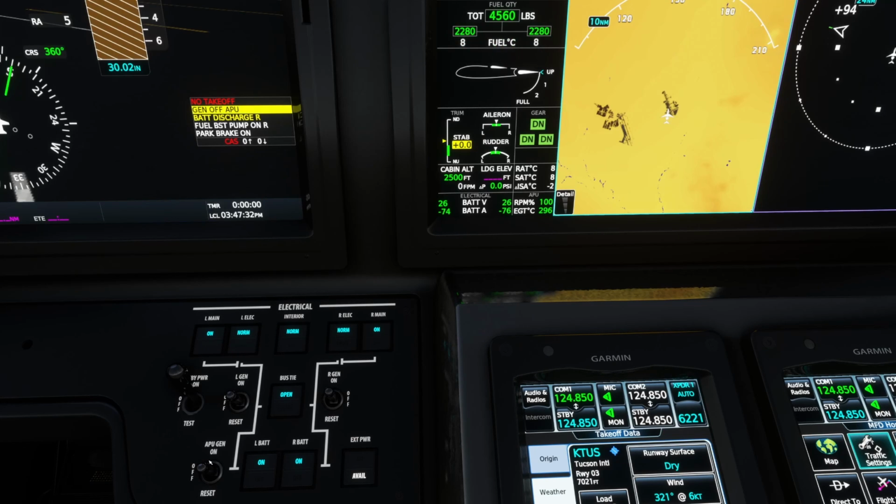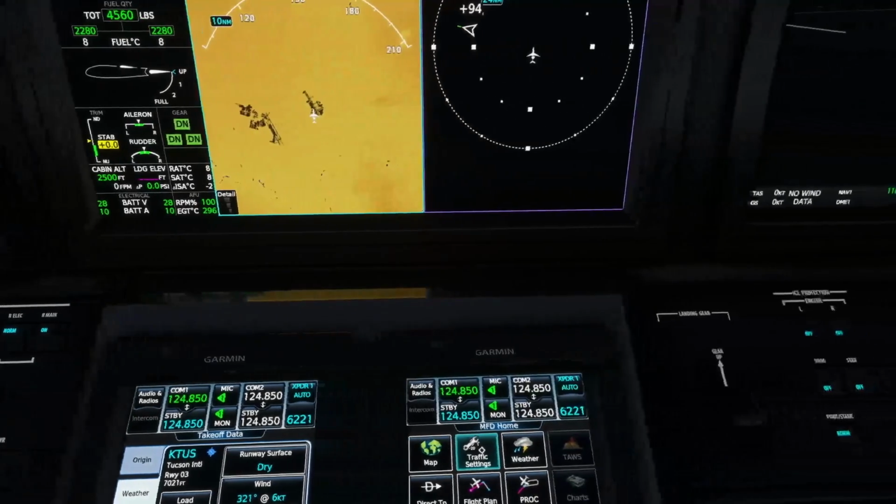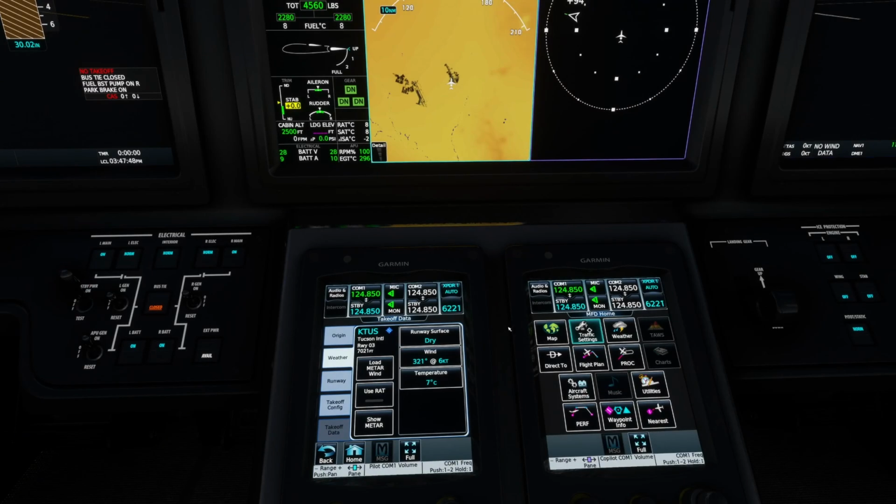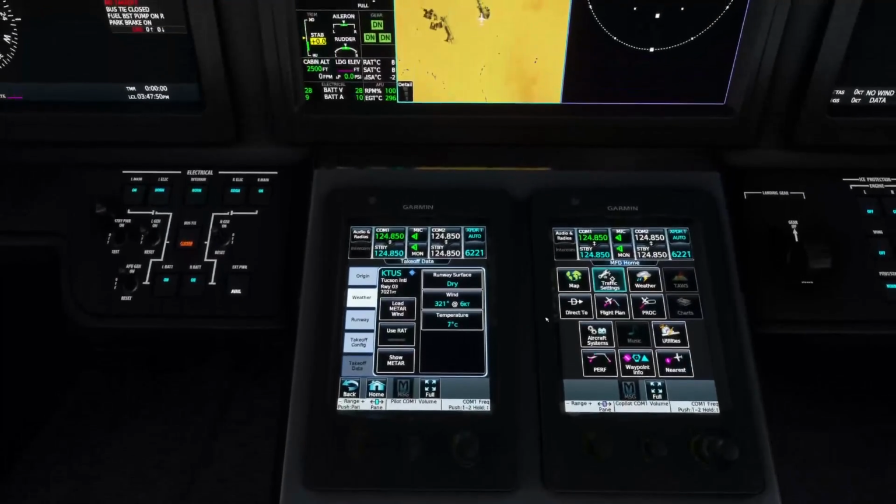Okay, there we go. APU Gen on. Beautiful, and you can see the bus tie switches to close because the APU actually only powers one bus. Pilots the A channel, if memory serves. Okay, so we've got APU power, so we don't have to worry about any of that good jazz or anything running out of power on us.